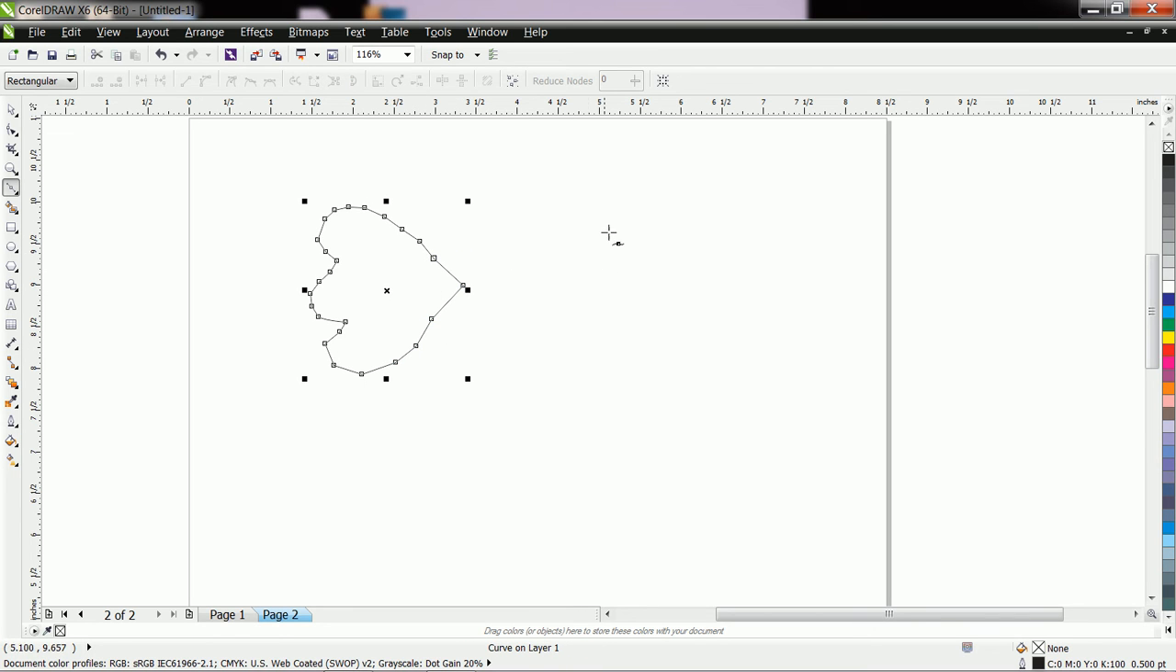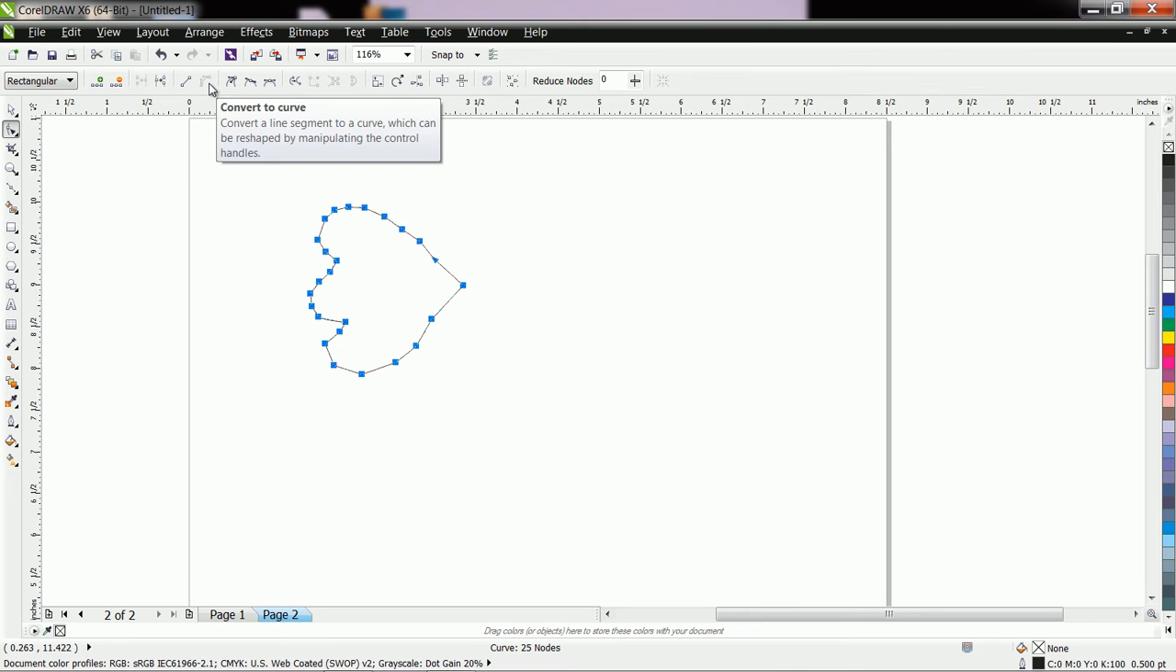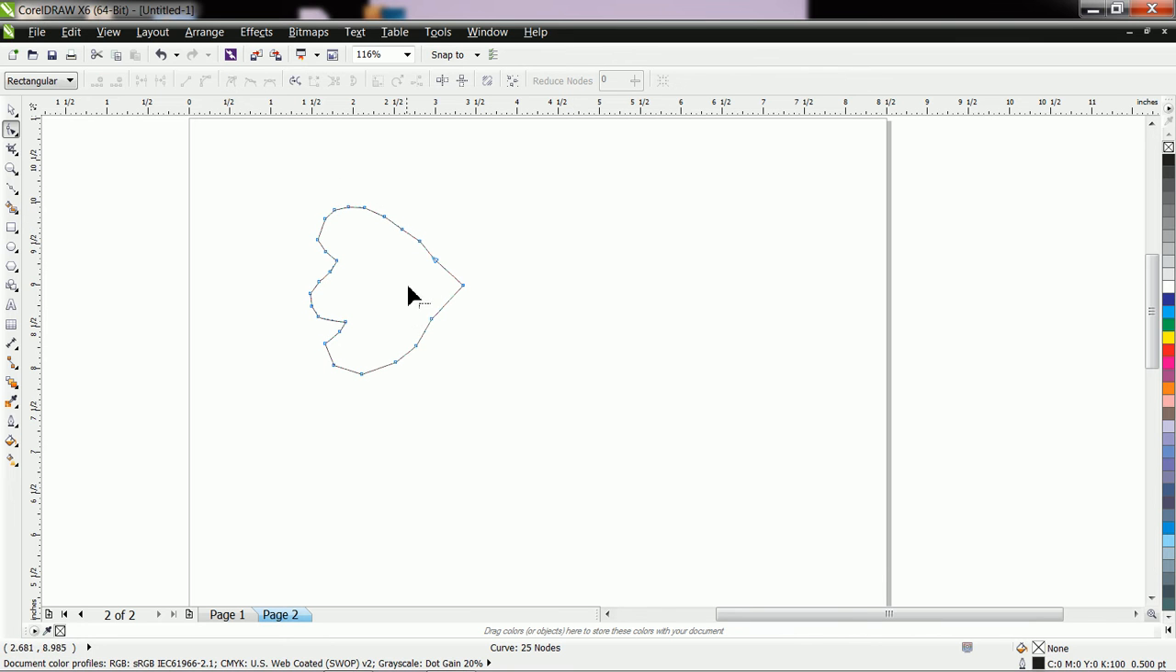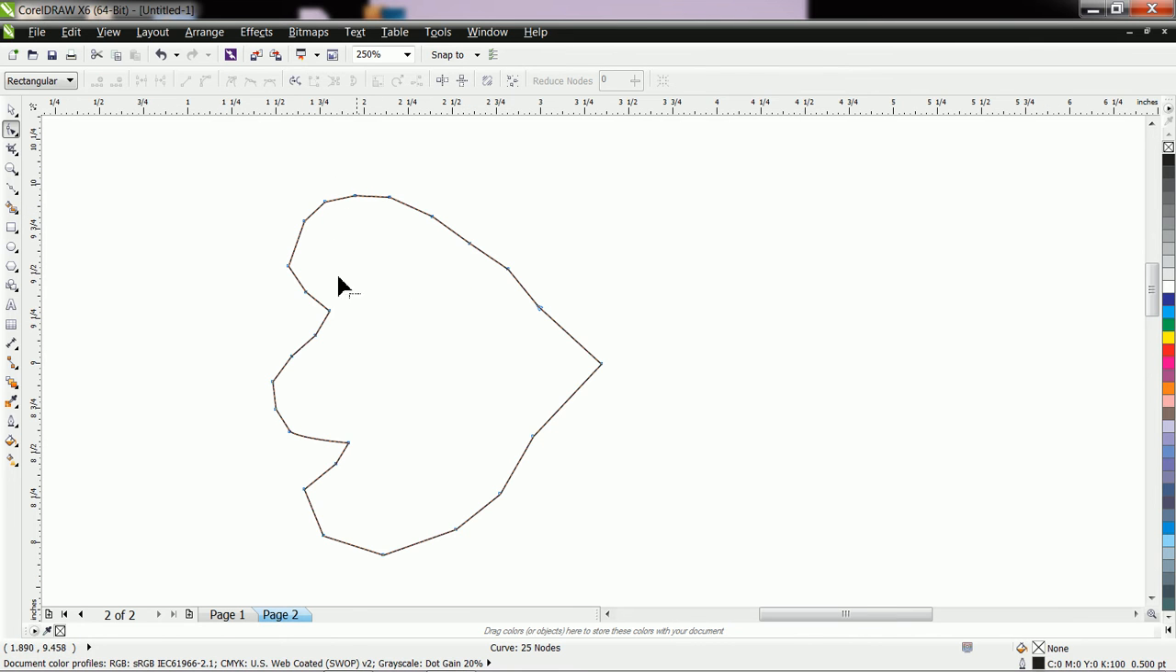Okay, now this shape is created. Then click on the shape tool, select the whole shape and go to convert to curve. Click first anywhere on the page and then you can edit this shape. Let us zoom in with the help of the mouse scroll.